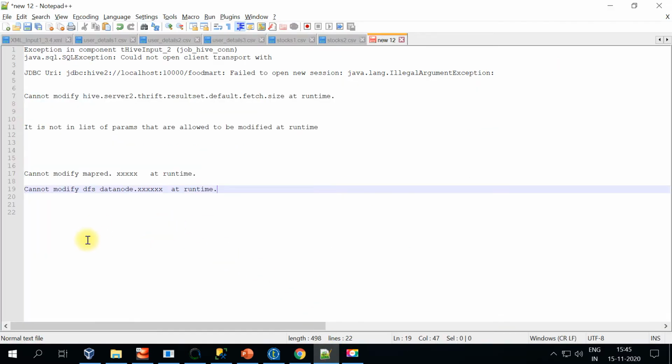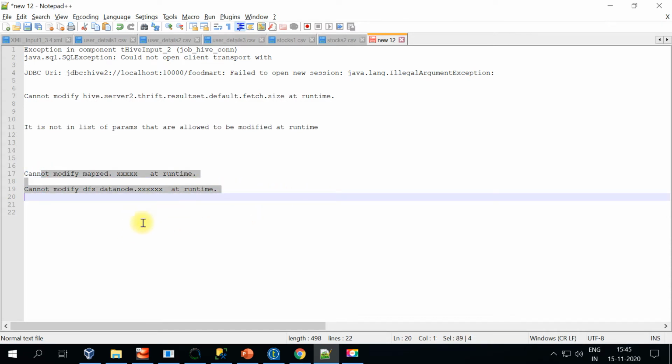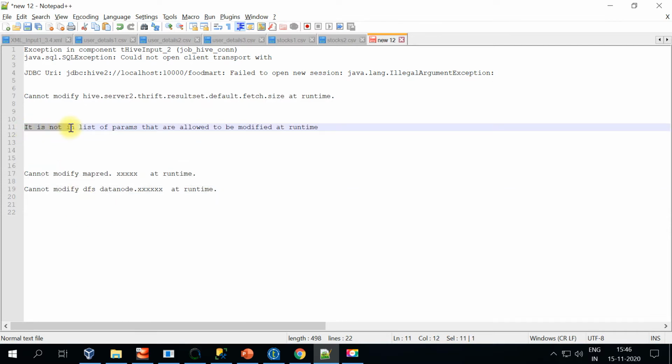So here are some of the connection issues you might encounter. You will get a common message like cannot modify some of the service at runtime, and you may even get cannot modify your mapred use during the runtime, or cannot modify DFS data node at runtime. These are some of the very common issues that you will encounter. You will also see in the error message that it is not in the list of parameters that are allowed to be modified during the runtime.